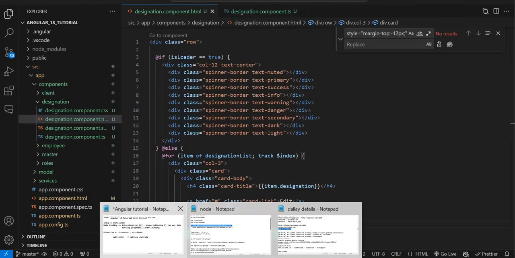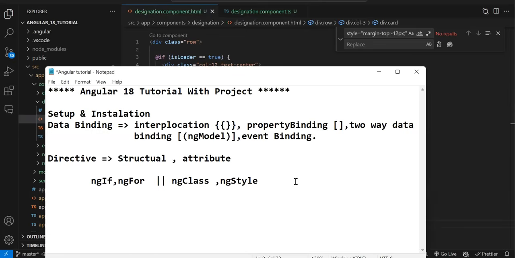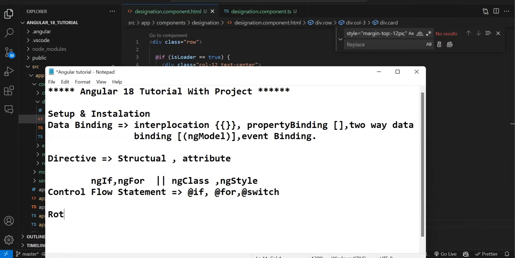Let's add it to the topics of what we have done. Directives we have done. Then we have control flow statement, that is @if, @for. Just like that, we have @switch also. If we have a scenario, we will write that also. Switch is also there. Fine. Then we have seen routing also. How do we implement routing? How to create routes. Router outlet we have seen.